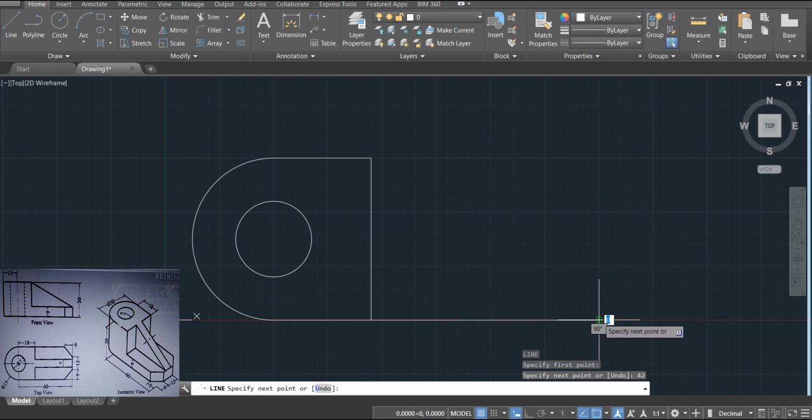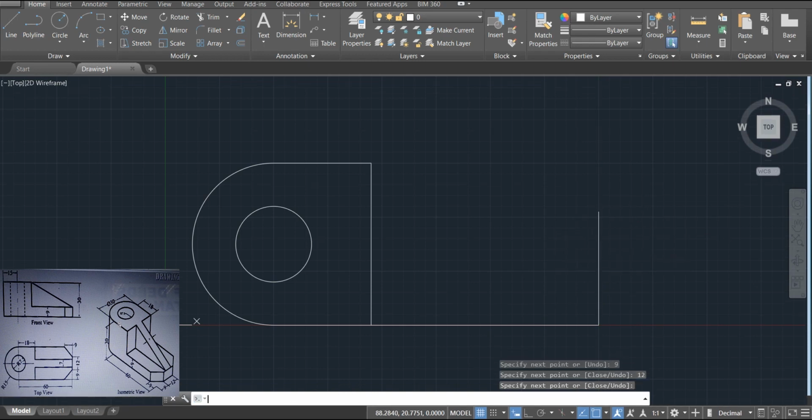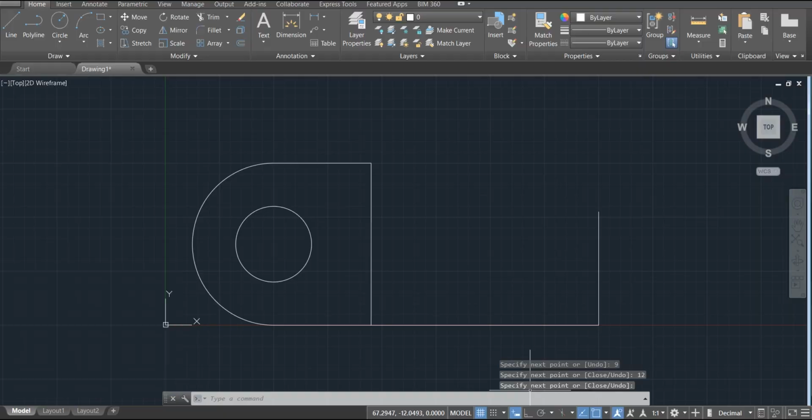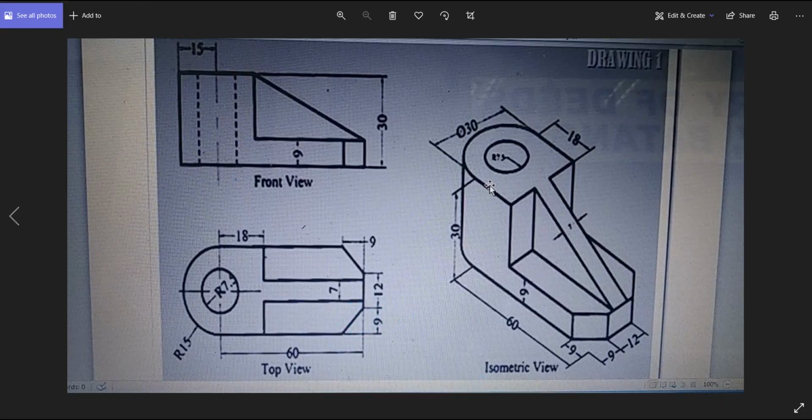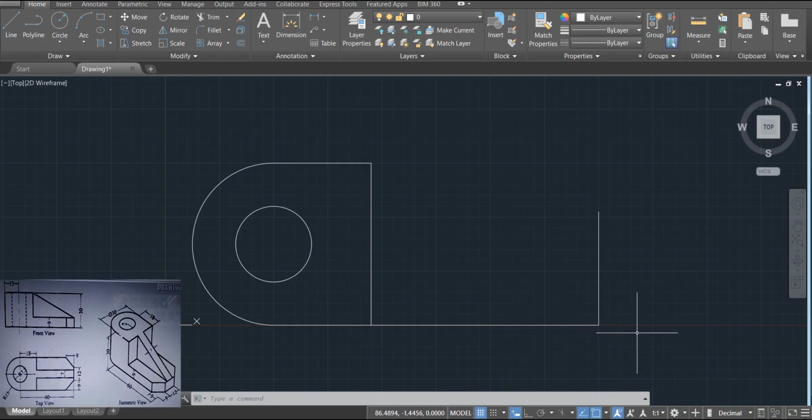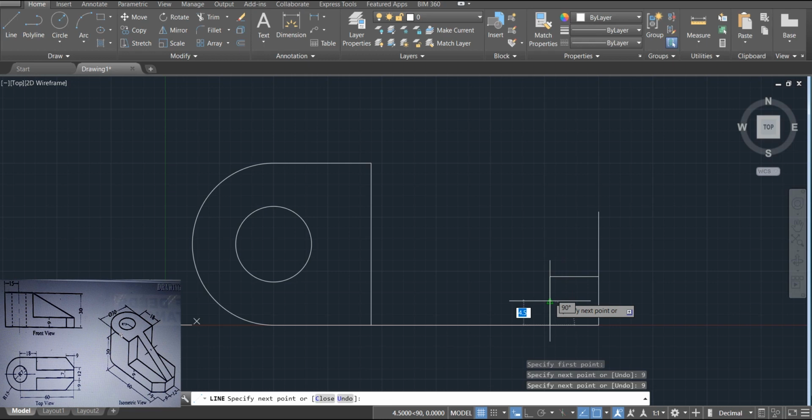Drag it upwards and type the length 9. Drag it upwards again for the length 12. Enter. From this, I'll make the diagonal here. I'll create a line at this point here since its length is already 9. So Command L, 9 as the length, then 9 also downward, and make a diagonal until this point to close it.